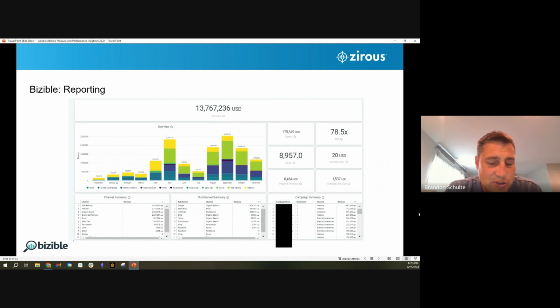This is an example of a Visible report within Discover, or Marketo Measure report within Discover. This essentially is showing the total revenue by channel. It's giving how many deals, our cost per deal, our ROI. This is all predicated on us inputting the costs.